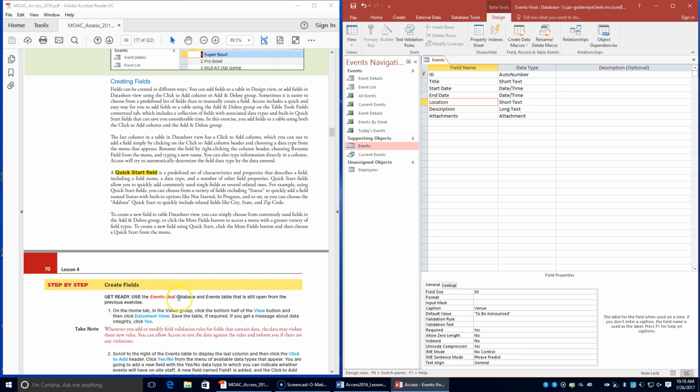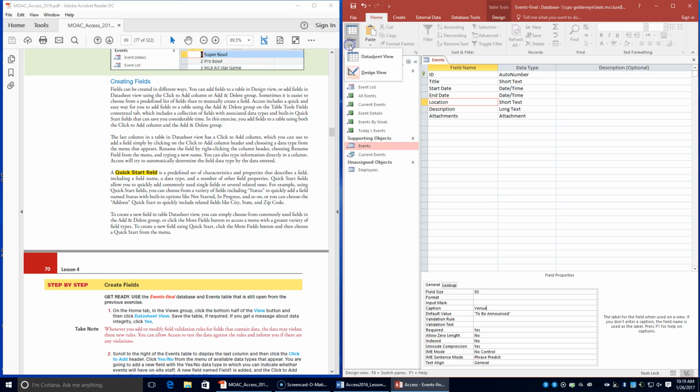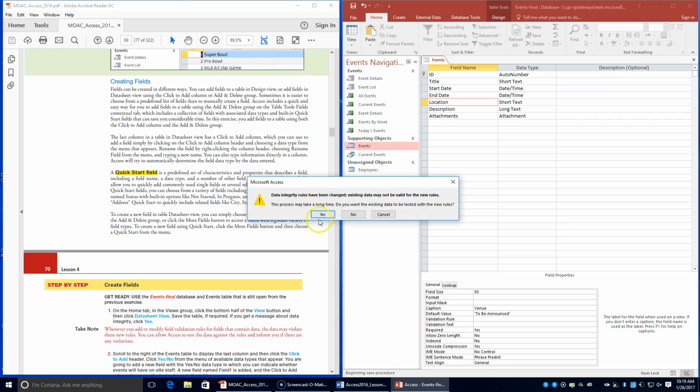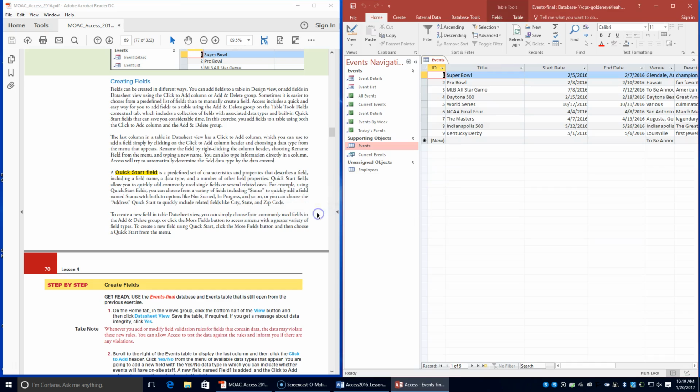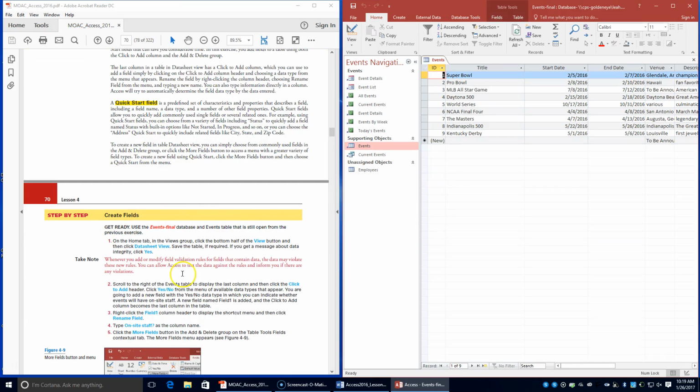So we're using still the events final database, and it says on the home tab in the views group, we're going to click the drop down arrow and we're going to choose datasheet view. Okay, if it asks, you get a message about saving the table, and then click yes also for this data integrity rules.